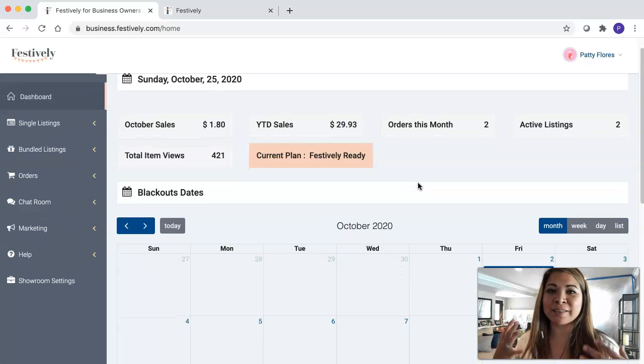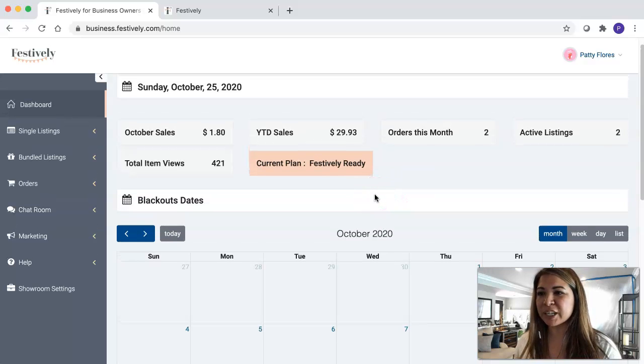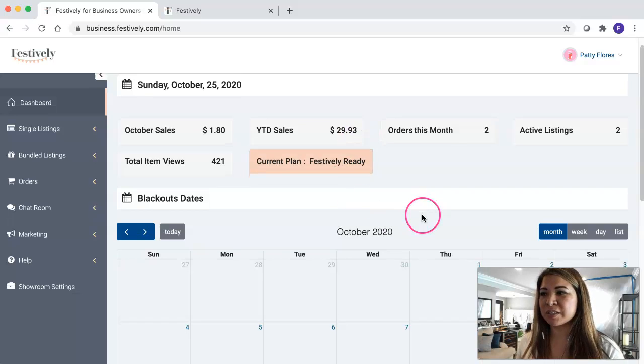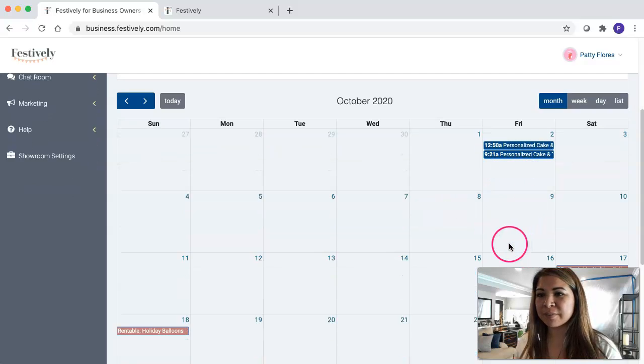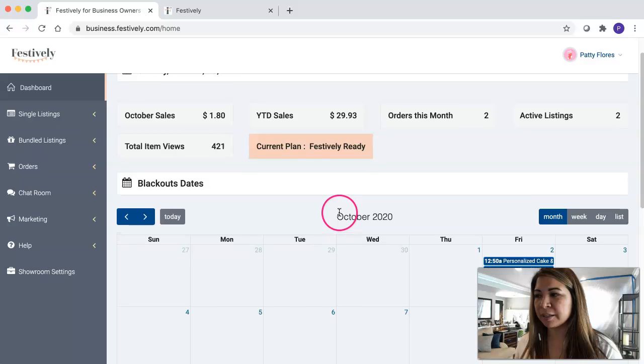Once you're here on your dashboard, this is a great place for you to actually track your orders. We'd love for you to use Festively beyond this elections campaign for all of your services and products. And I'll show you what that looks like and what it looks like for us on our end too. But this dashboard actually gives you information about what sales you've had, your year-to-date sales, orders. You can see all of your orders that have come through and keep track of them here.